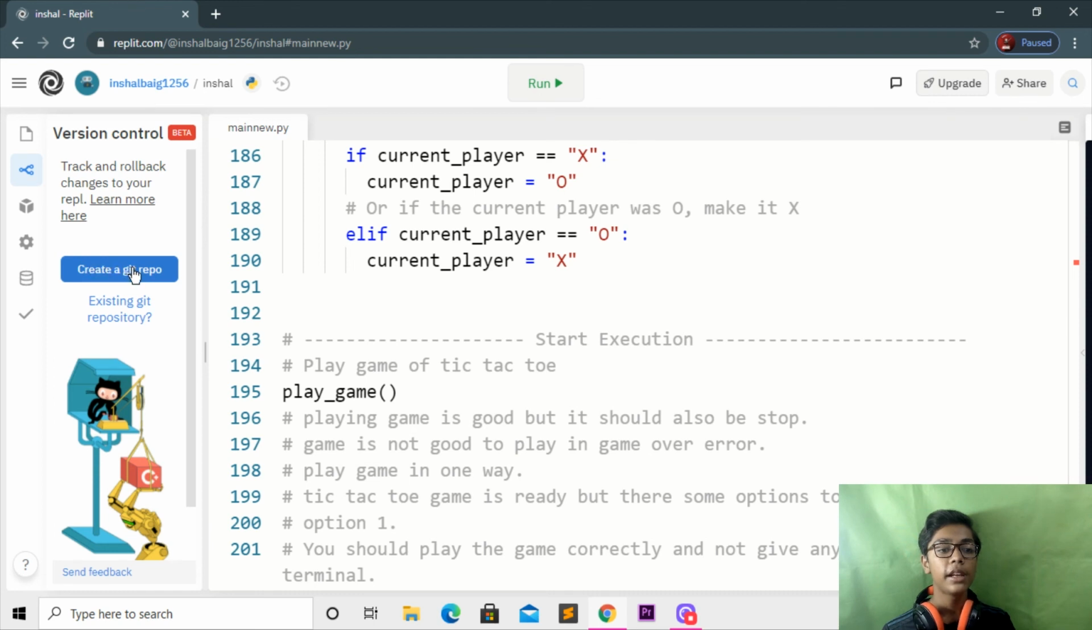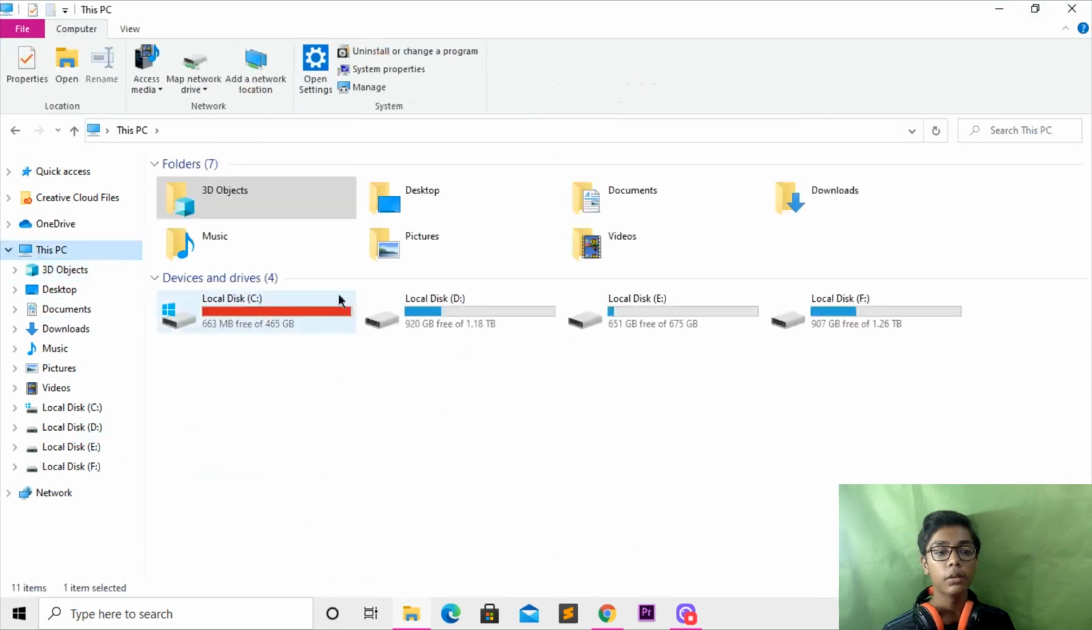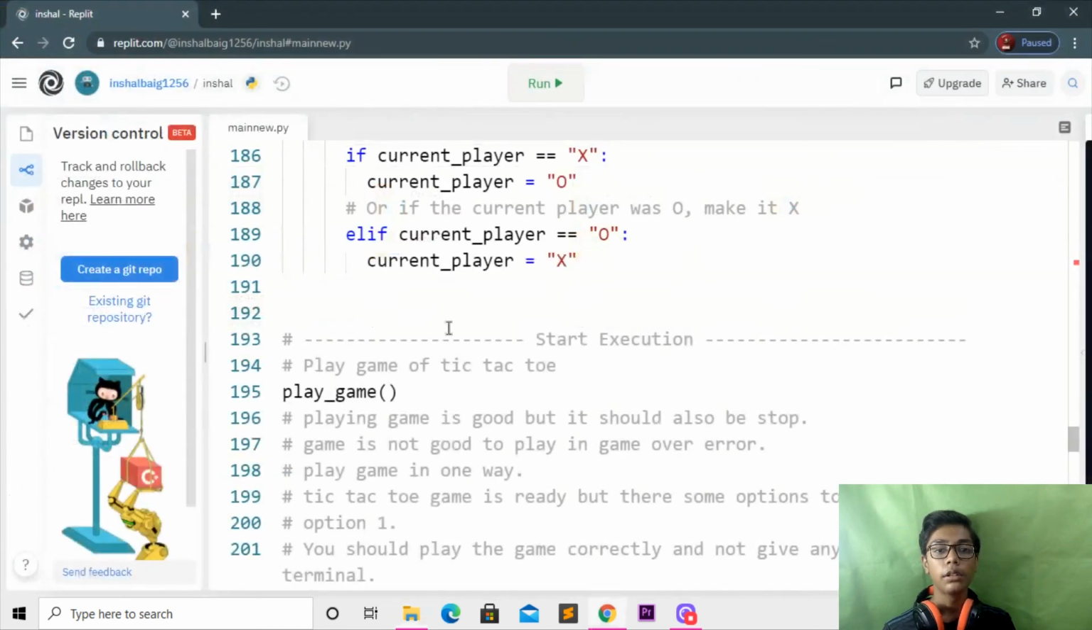And you can create a git repository if you don't have one, or if you have an account of that, you can do that by pressing this existing git repository here. So when you've done with that, here you can go and check whether that's working or not. So simply when you've done with that, I hope you enjoy that all.